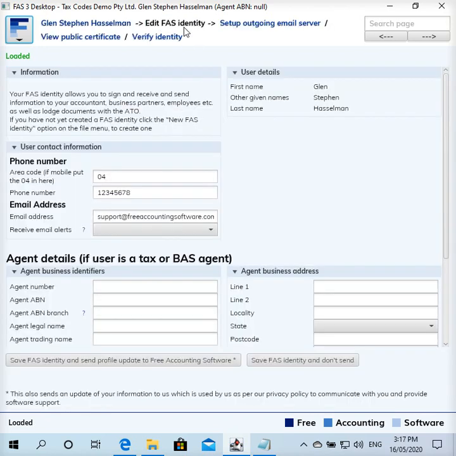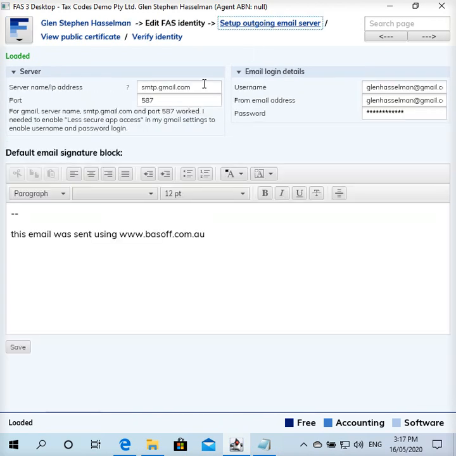to set up your email, you go to Edit, FAS Identity, and click this thing that says Set Up Outgoing Email Server. Now, these are the same parameters you need to put in if you're setting up your desktop email. You've got your server name, the port. That'd be the outgoing email port. We're not doing anything to receive emails here. Username.